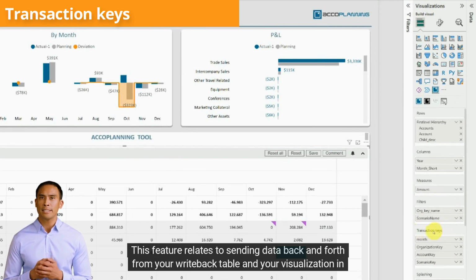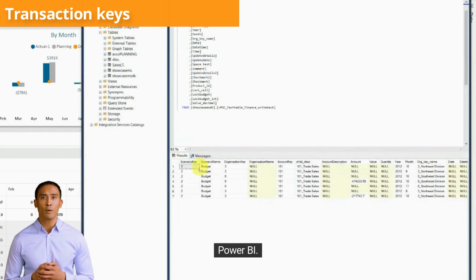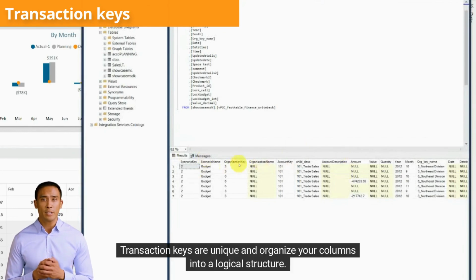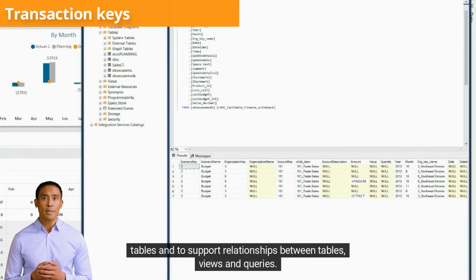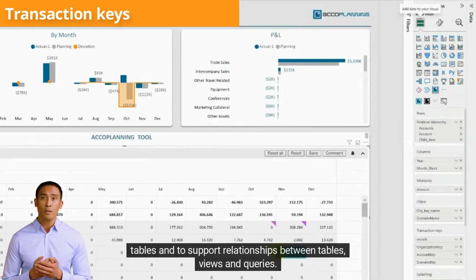This feature relates to sending data back and forth from your write-back table and your visualization in Power BI. Transaction keys are unique and organize your columns into a logical structure. They are required in the database to uniquely identify records in a table, identify key columns in dimension tables, and to support relationships between tables, views, and queries.